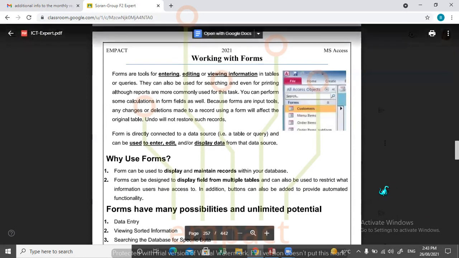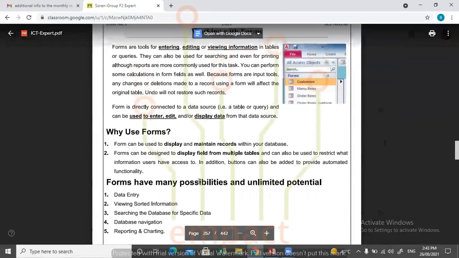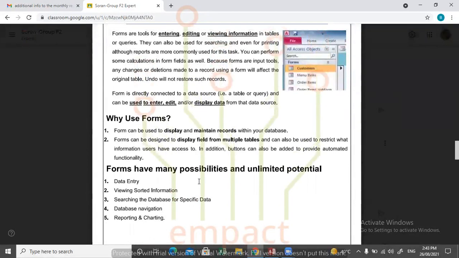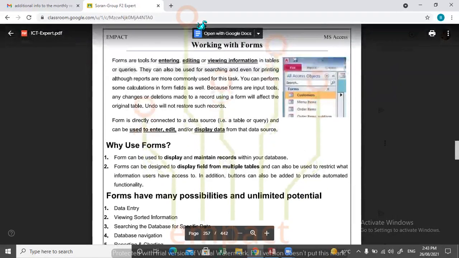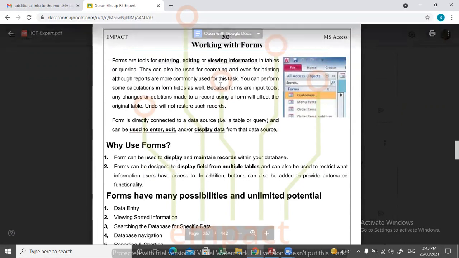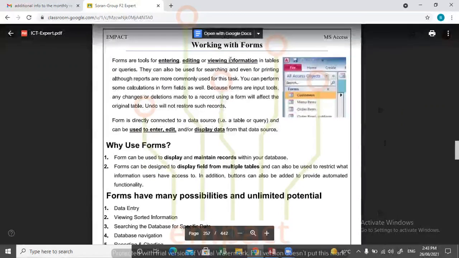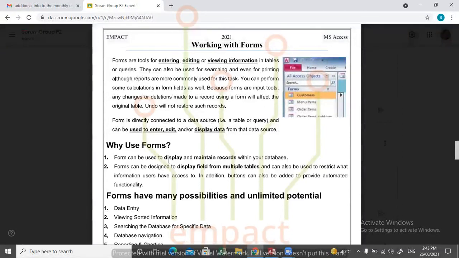Okay, the uses of form. So why do we use forms? First, forms can be used to display and maintain records within your database. We said we can use it to view information. It's the same thing as displaying. For viewing, you are looking at it yourself, but for displaying, you show it to other people and yourself as well. So they can be used to display and also to contain records.